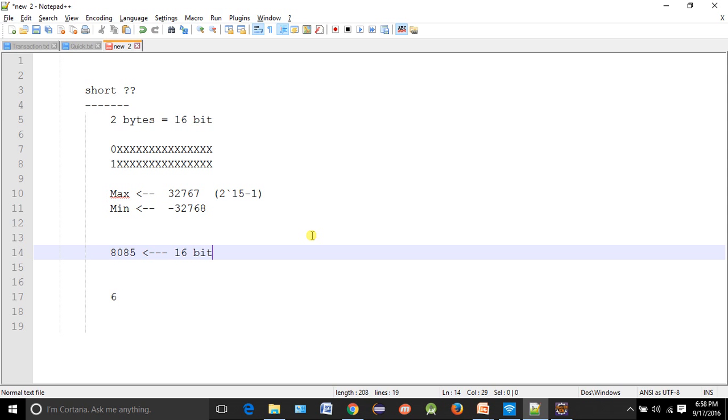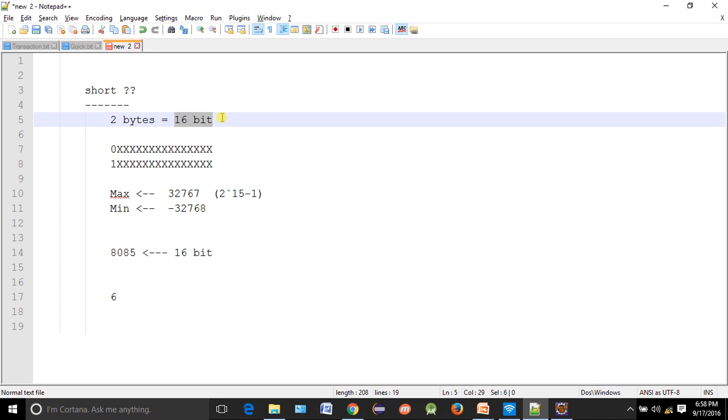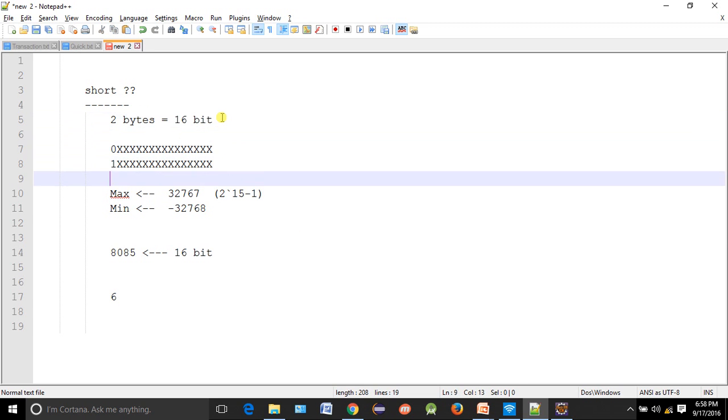Got it, right? So if you go to very old days, maybe the 1990s or 1996, at that time people didn't use int. They used to use short. Why? Because the size of your processor was 16-bit, and 16 bits is exactly matching with the data type short. Got it, right? But now, whatever processor we have, do we have 16-bit?